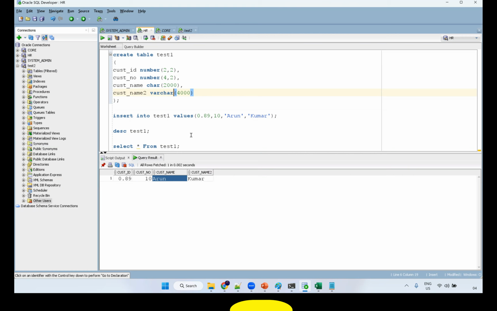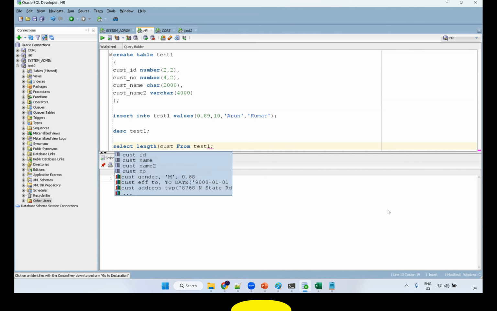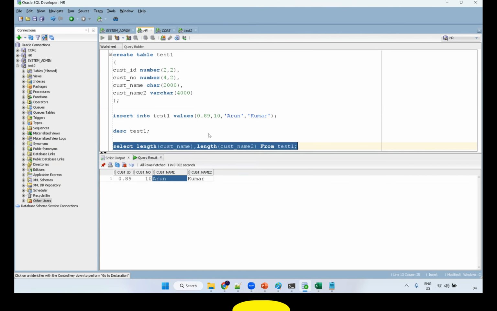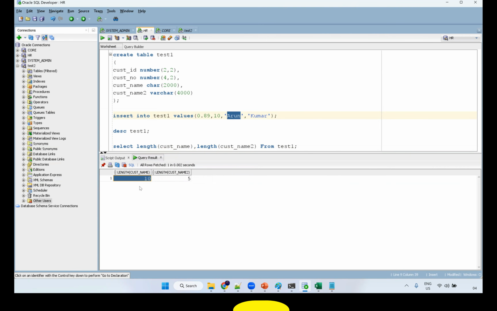Clear? If you check the length of this customer name, LENGTH of customer name, it will give you customer name 2. So the first one, it will still give you 10 only. Even though you have 4 characters, it is still taking 10. But for varchar2, how many characters is it taking? Only 5. Even though you mention 4000, no worries. So that is why you can go with varchar2.